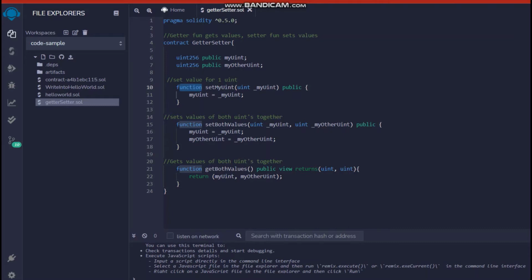What if we want to set values for two variables instead? So using the same function, what we do is just pass in the other parameter as well. So earlier we were just passing uint _myUint. Now we'll be adding a comma here and we'll be adding this uint _myOtherUint as well in the parameters. So now we can change or assign the value to myOtherUint as well in the function as we have done here, right?